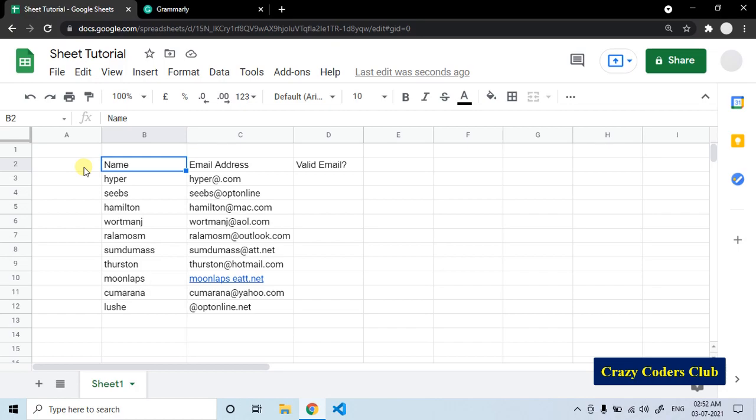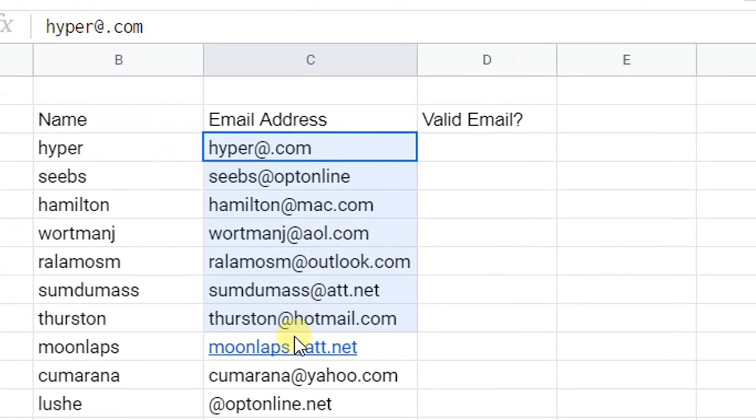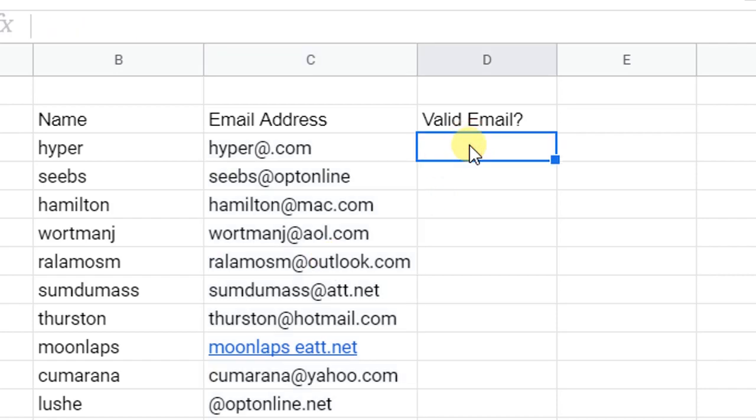Now I will show you how to validate email address by using built-in function called isEmail. Suppose you are working with a list of emails and you want to use this list in your email client to send bulk emails. It is a best practice to validate your email address so that you will have a proper address to communicate. Let's see how it is done.